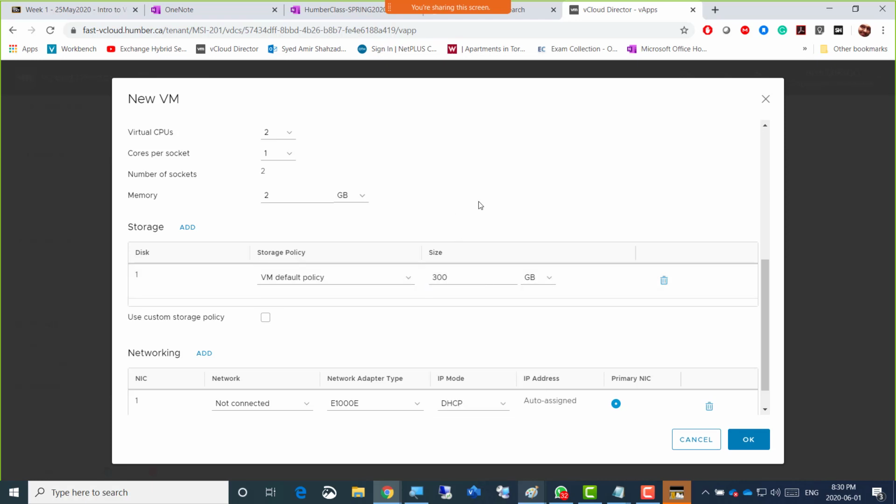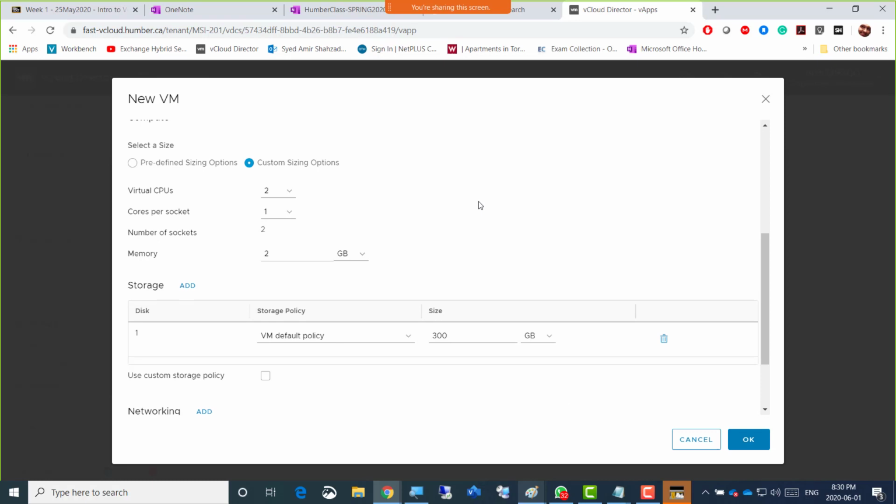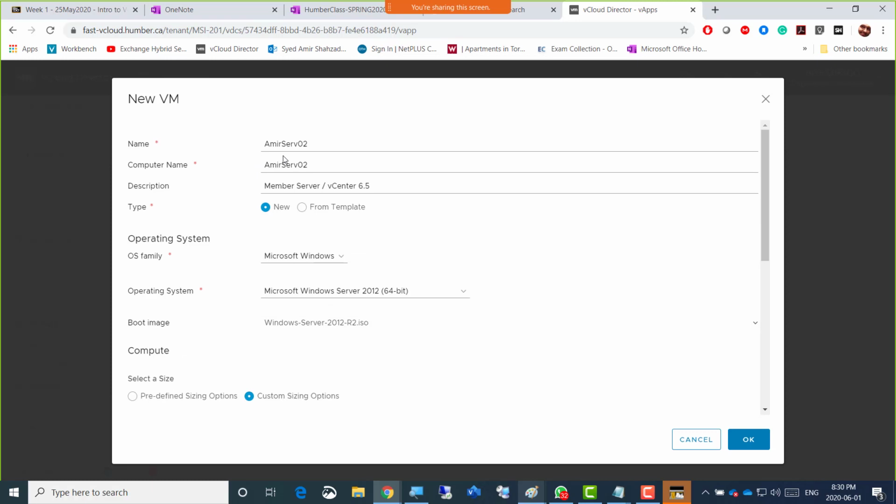Oh, Amarjeet says I missed this one. So which one did I miss? Let me know, Amarjeet, tell me where. I'm back here on the top. So description. Okay, so please write this: Member server / vCenter 6.5. I just put it there as well. Is that all you missed, or do you want to check something else? Let me know.